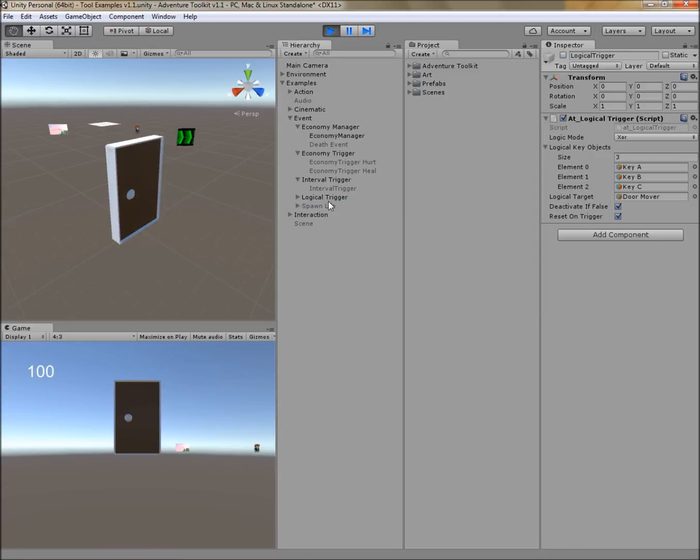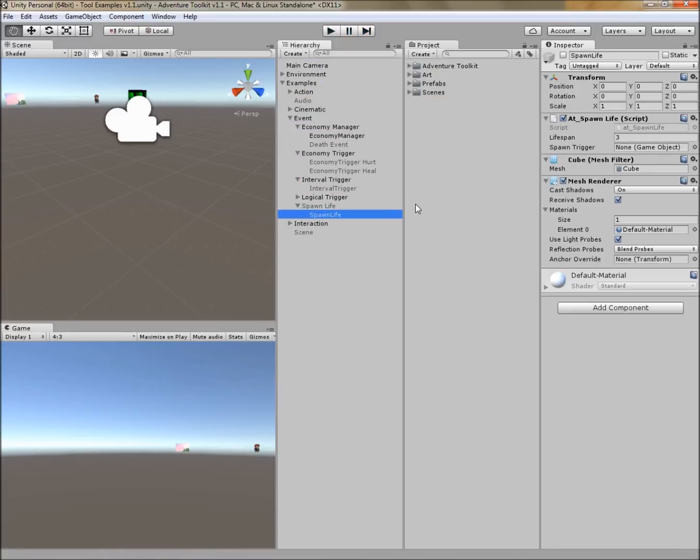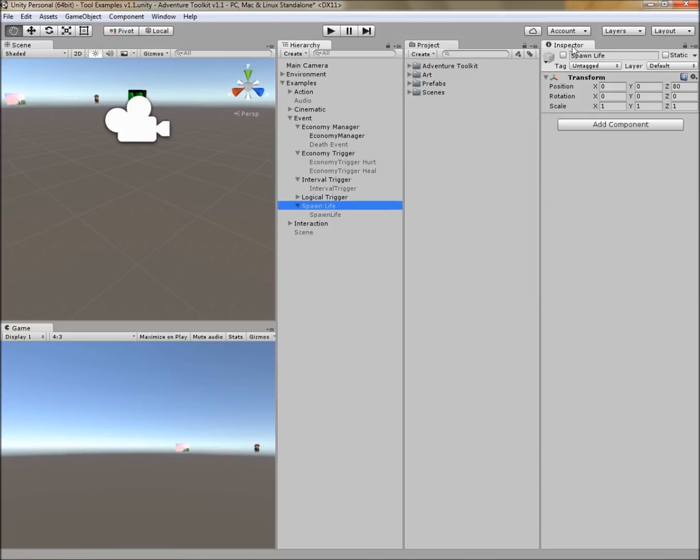Let's move on. The next tool is SpawnLife. SpawnLife is used with the Spawn trigger, and it is meant to delete objects after a certain amount of time. Let's look at the properties. One is lifespan. This is the number of seconds to let this object live before it is destroyed. The next property is spawn trigger. This would be a reference to the spawn trigger that spawned the object if this object were in fact spawned by a spawn trigger. In this case, it isn't.